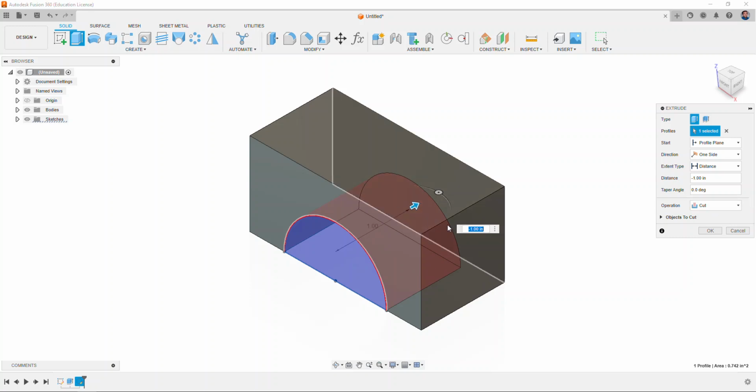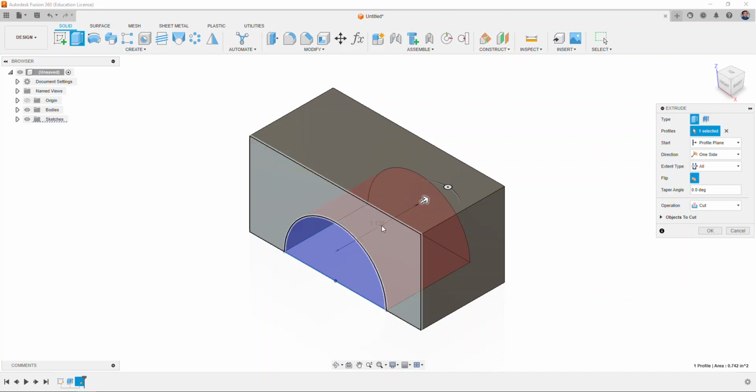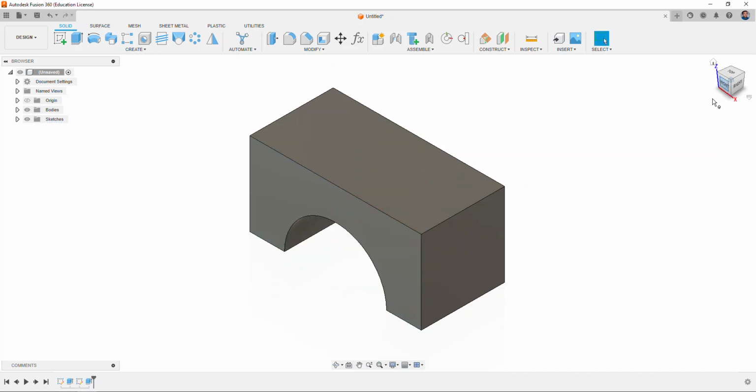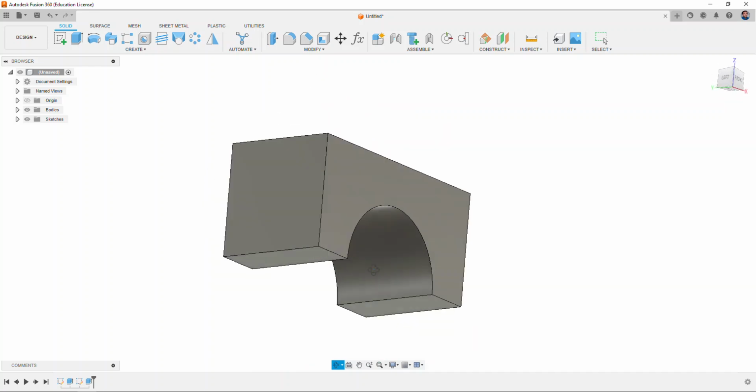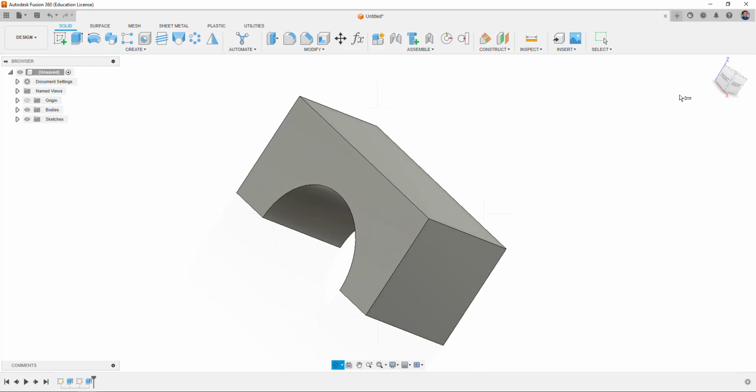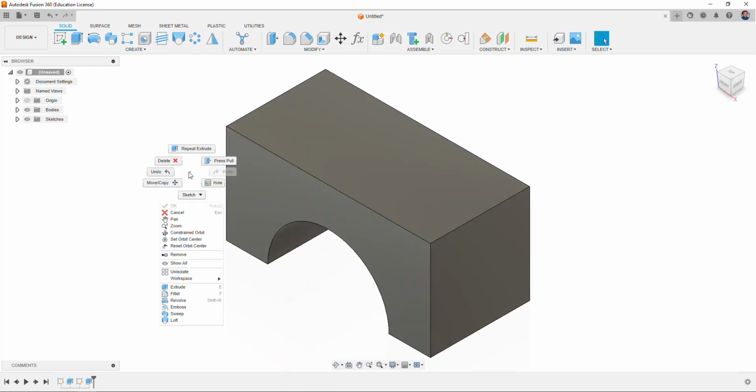So I could put in the actual measurement, or I could go up here to the extent type and just say cut through all. I just select the drop down and say all. It's going to automatically pick that up, 1.125 or 1 1/8. I can select OK. If I use my view cube or my orbit tool, I can see there it cut all the way through. There's my arch block. If I click on the home button, it will put it right back into isometric orientation.